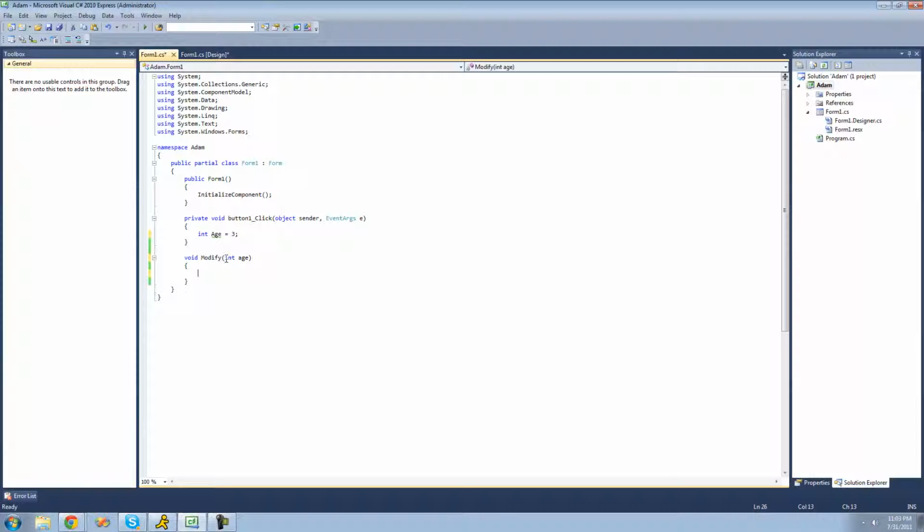So for example, if we were to modify this age variable right here, let's just say plus equals 5, then it won't actually change this age variable if we were to call the method and pass this variable through. So if we just called this modify method and passed age through, then it wouldn't actually be changing this age variable. Basically what it does is it creates a new integer called age and sets it equal to whatever variable that you pass through. So if we were to pass through 5 right here, then it would create a new integer called age and set it equal to 5. But if we were to pass through age, it would set this integer age equal to this integer age, which is equal to 3. So this basically just represents 3.